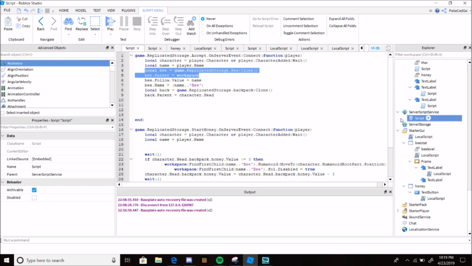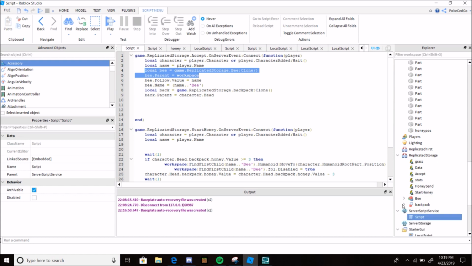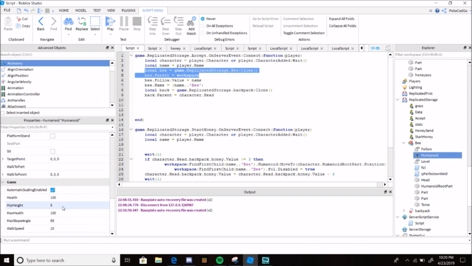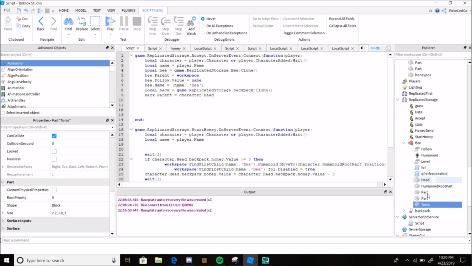local B, which is in the replicated storage right here. So that's the B, and the B has a humanoid. Of course, it needs to move, and to make it float, I did hip height 5, so it'd be above ground level, like 5 studs. I think that's how it works. It's how you make a regular moving humanoid: everything anchored, humanoid, torso, head, wheeled, unanchored. Alright, that's done. And there would be a follow.